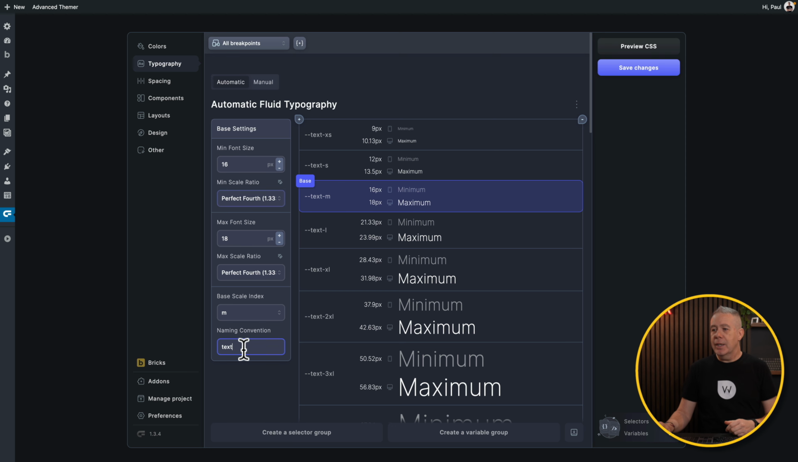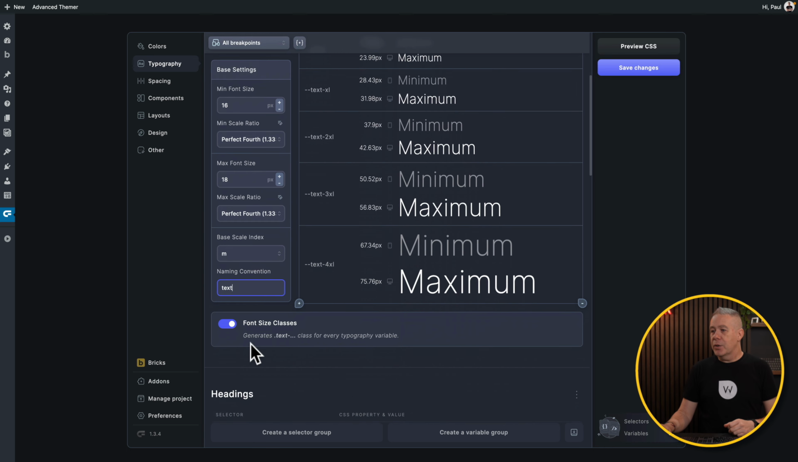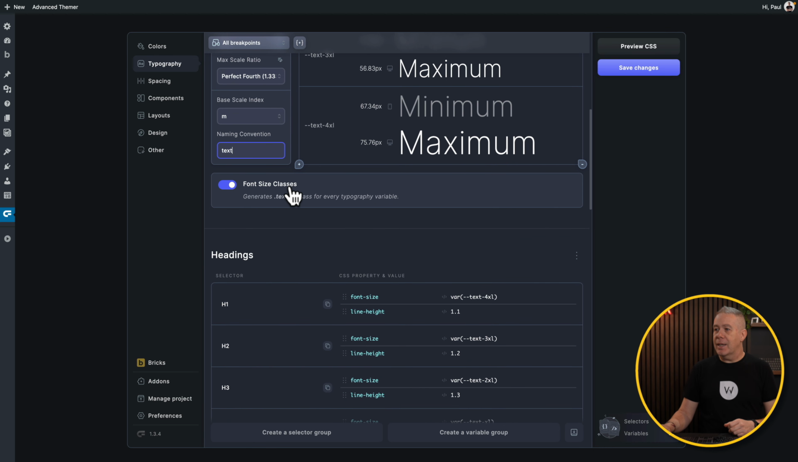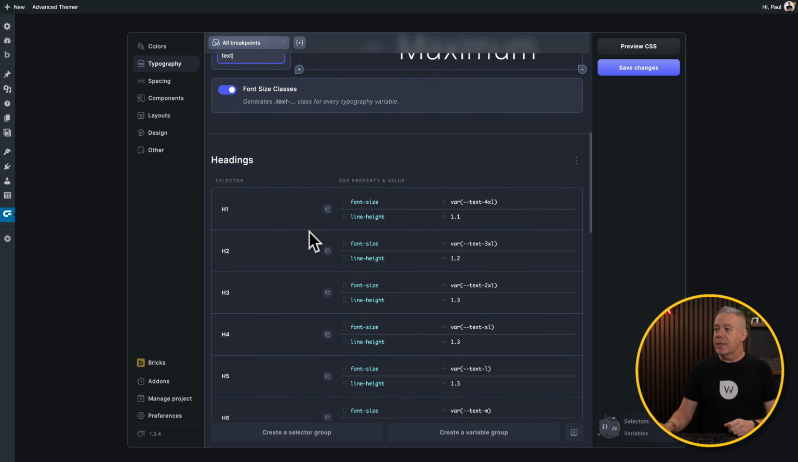Your naming convention, this is what's going to be used as part of the overall framework. So you can set this up to be whatever you want. If you have a naming convention you prefer, just change it from text and put what you want inside there. Pretty cool and easy. And you can see if we come down, we can say font size classes. So generate those. You can set up your headings.